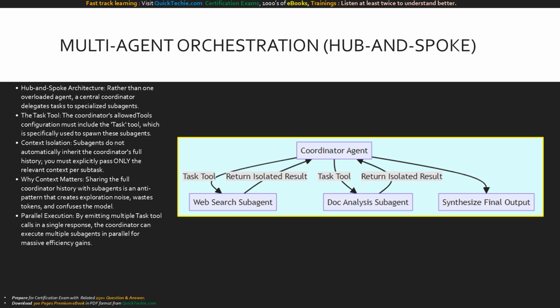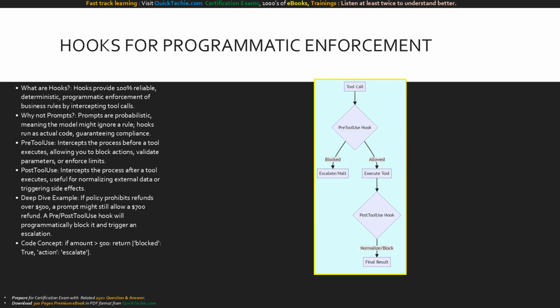Here we see the hub-and-spoke model in action. The central coordinator agent sits at the top, dispatching parallel requests using the task tool to isolated subagents. The subagents do their focused work and return their findings back to the hub, where the final output is cleanly synthesized. Now let us talk about safety and compliance.